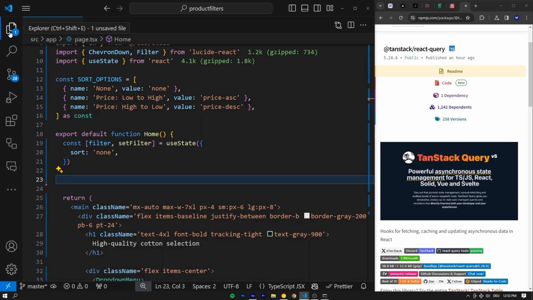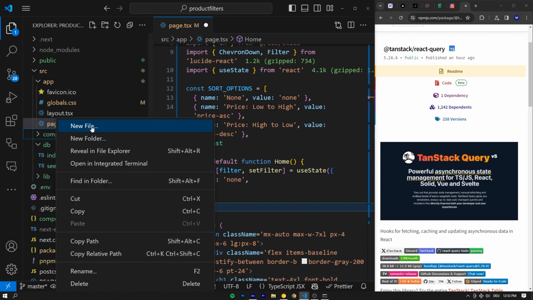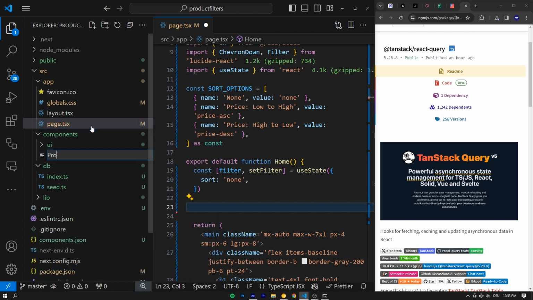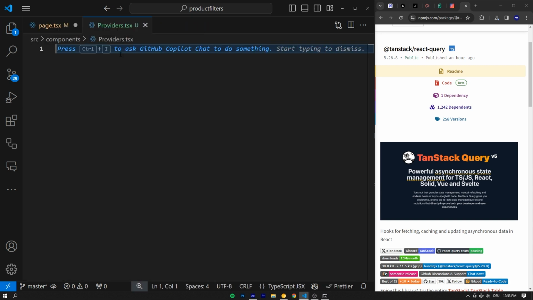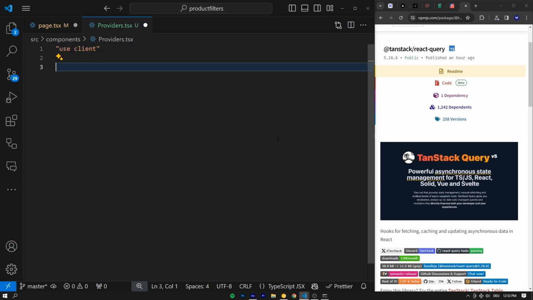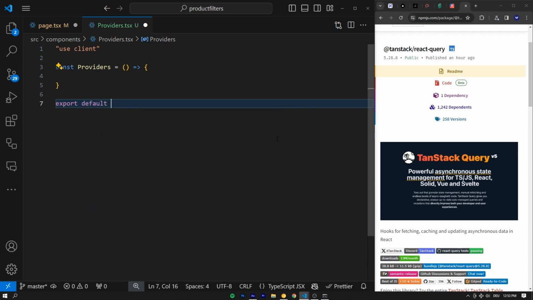First thing we want to do is create a new file in our components folder and call it providers.tsx. Now, first thing we want to do in this providers file that we just created is marking it as a client component by saying use client, and then declare this as a normal React component, right? So the const Providers is going to be equal to an arrow function that we export default at the bottom.